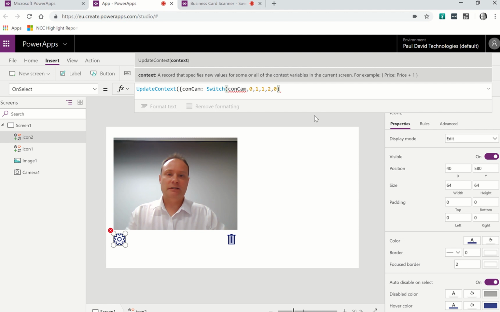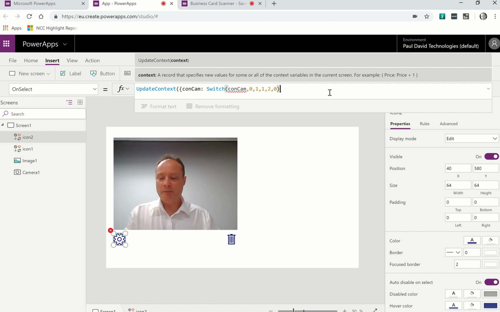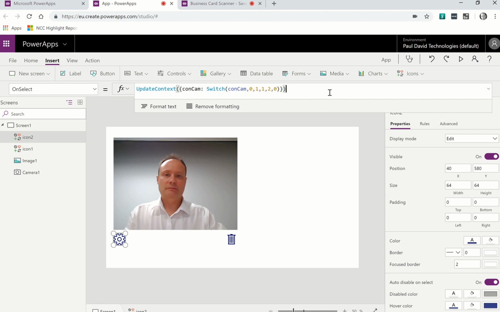Have I done that right? Doesn't like my con cam. Why is that? Okay, so I've got to complete the formula so that con cam exists. So there we are. So that should cycle me through my camera states, or my available cameras on the device.